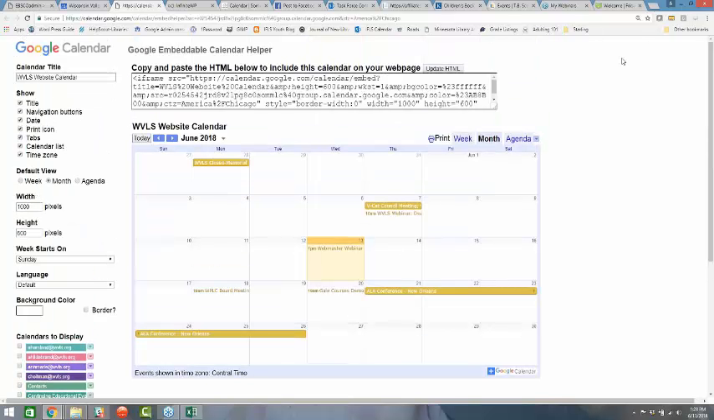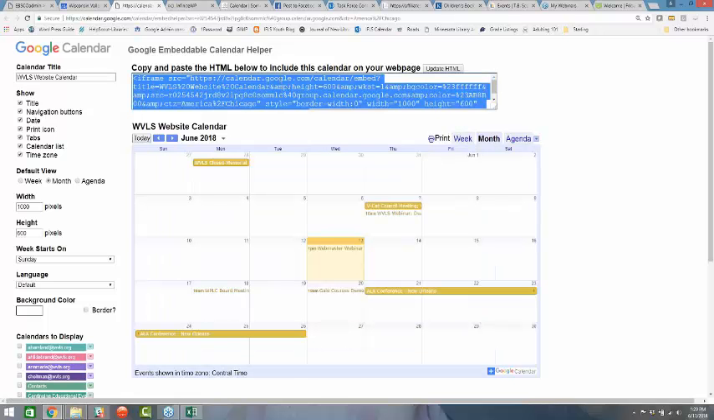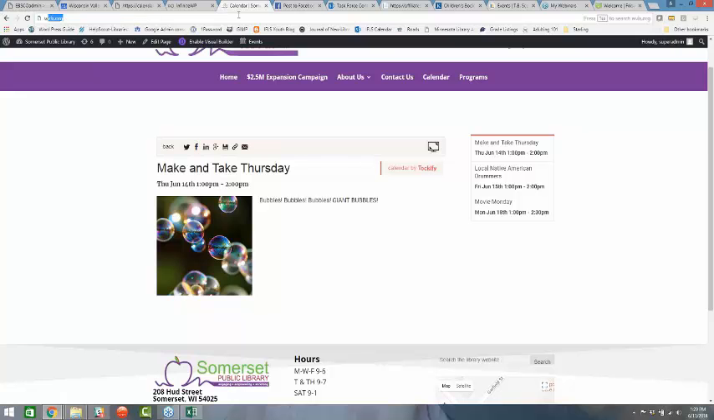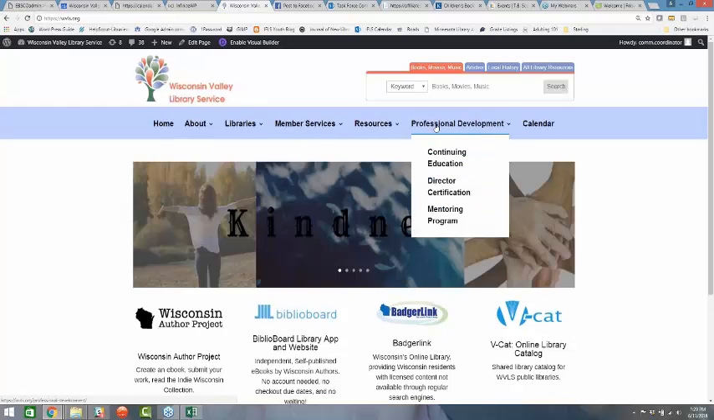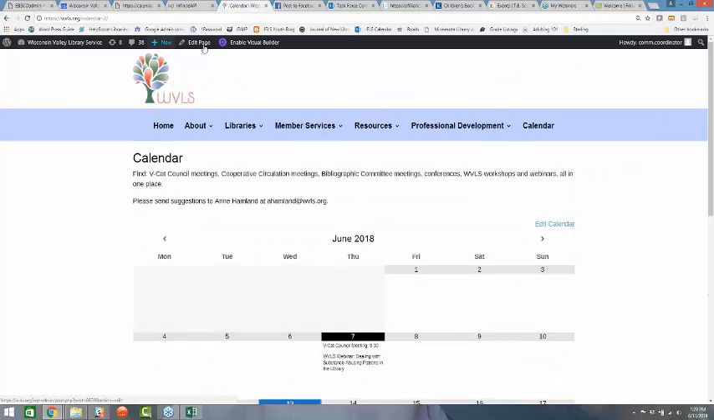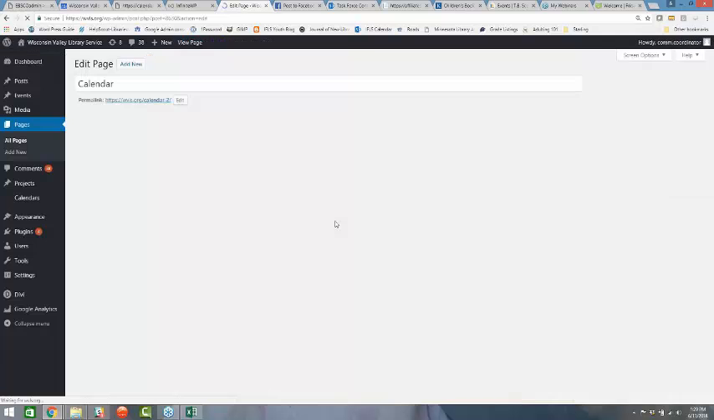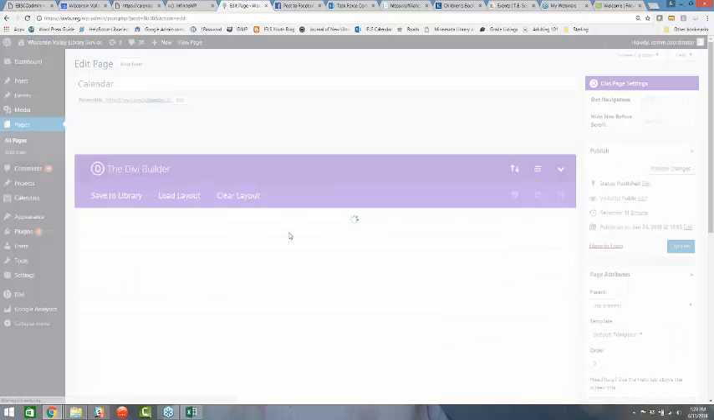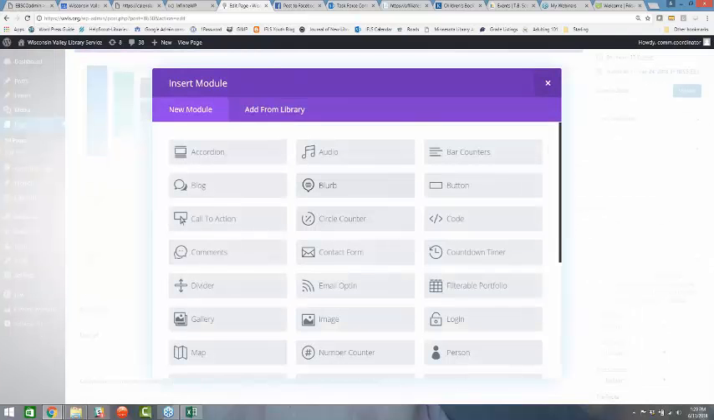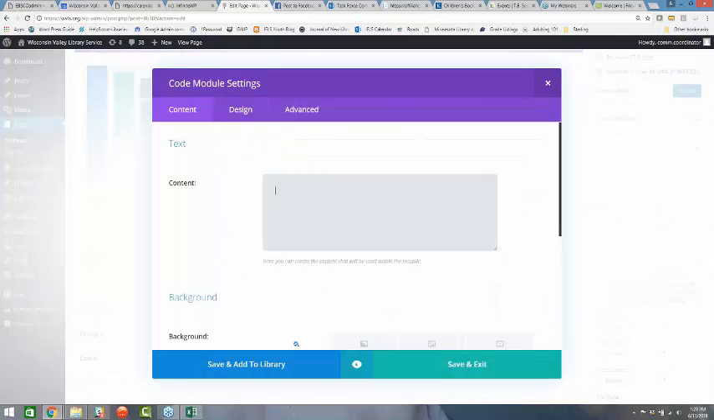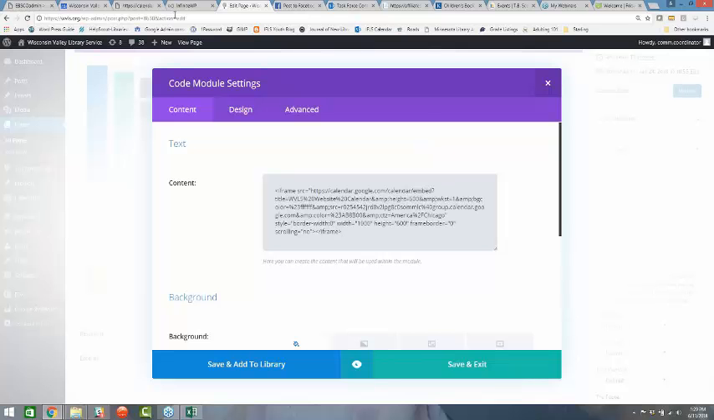You can change the time zone. Okay, so we've made all these changes. So what we do is we click Update HTML. We copy all of the code there. And then we find the page that we want to add it to. I'm just going to put it underneath our other calendar here. What I'm going to do is find a code module. So here's the other calendar code that I did. I'm going to find a code module here. I'm going to insert that code that I just copied from right here.